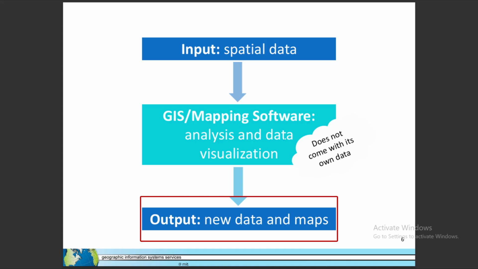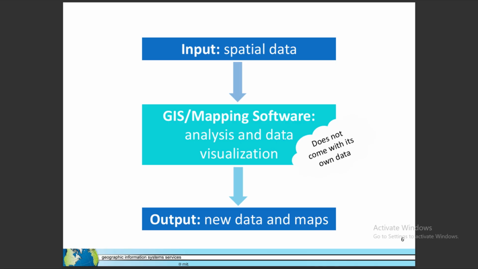At the bottom is output, new data and maps. The result of your GIS work is something new: a map, a report, a new dataset, a spatial analysis, a decision. GIS is a means to an end. The output should always serve a purpose. This pipeline is simple, but important. It frames how you should think about every GIS project. What data do I have? What question do I want to answer? What output do I need?